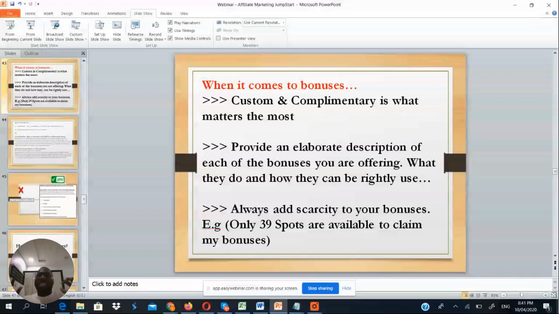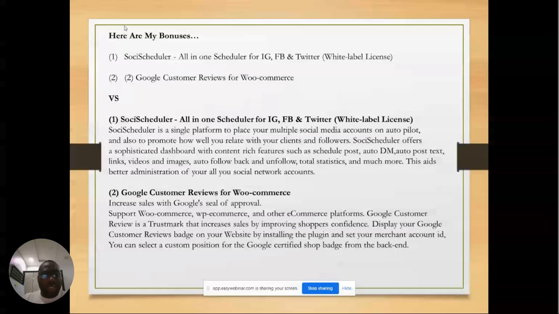Thirdly, ensure you add scarcity to your bonuses. As you can see, for example, only 39 spots are available. Scarcity is what pushes people to take action. So whenever you send out an email, always add scarcity. Tell them your bonuses are available for the first 50 people. Okay, so let's proceed. So this is the right way to go about bonuses.